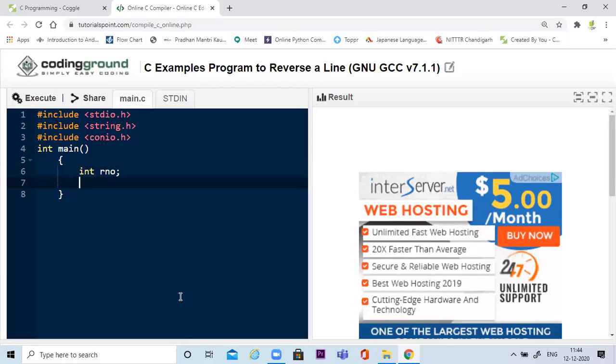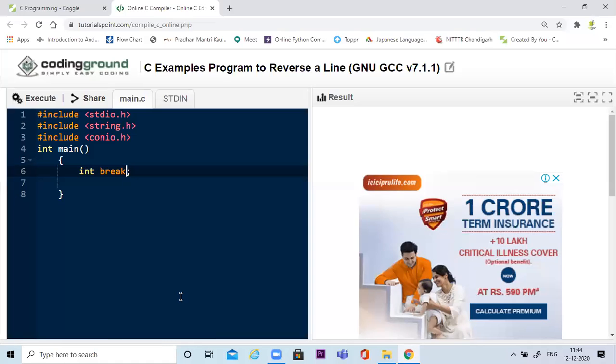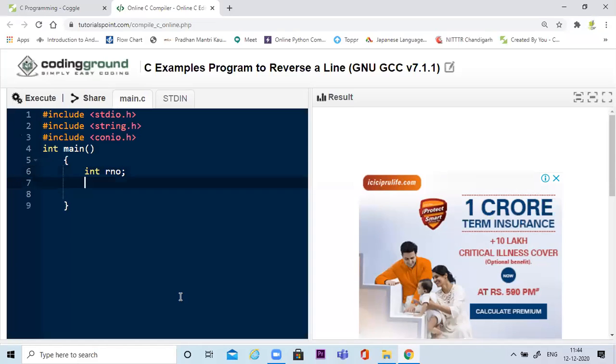One more thing we learned, that is break. Break is again a keyword. So you can't use it likewise, like int break. Break is not a variable, remember that. Okay, int roll number. Then say char vowel. Okay, char vowel, then char name.